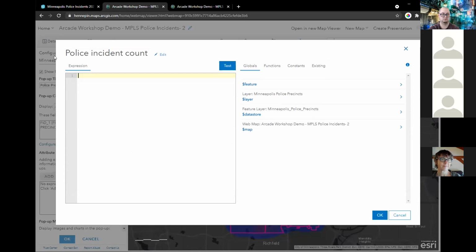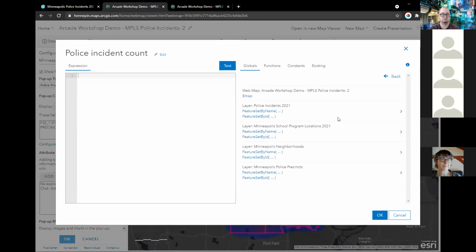So I go to map. This is how you can use feature sets. I click on the arrow and there are 4 layers listed in this section. And these are the layers that we have in the map. So I'm going to create a connection between the precinct layer and the incident layer that we are just in. So I find the police incident layer at first, then I click on feature set by ID.